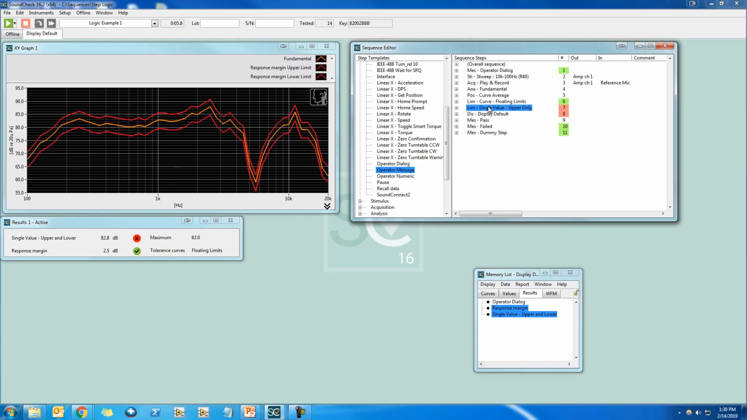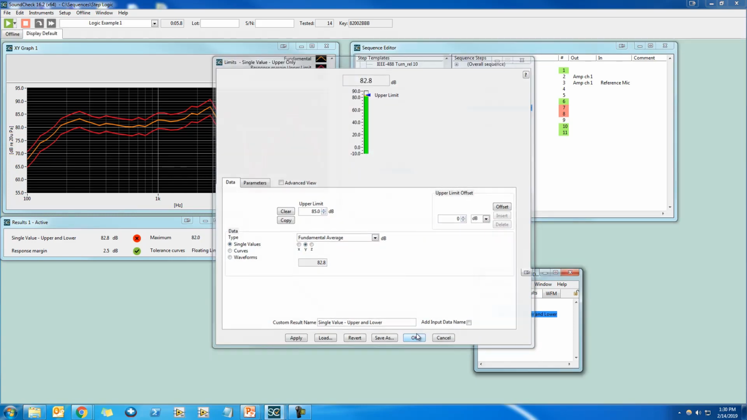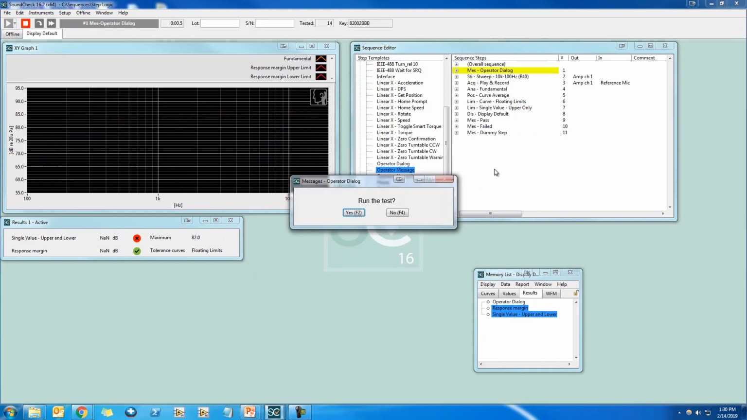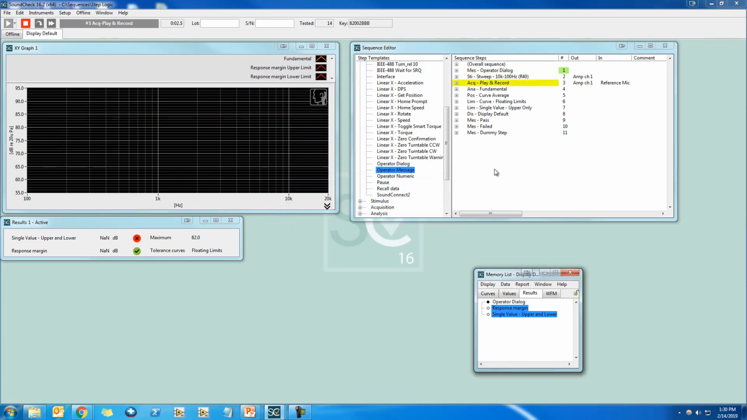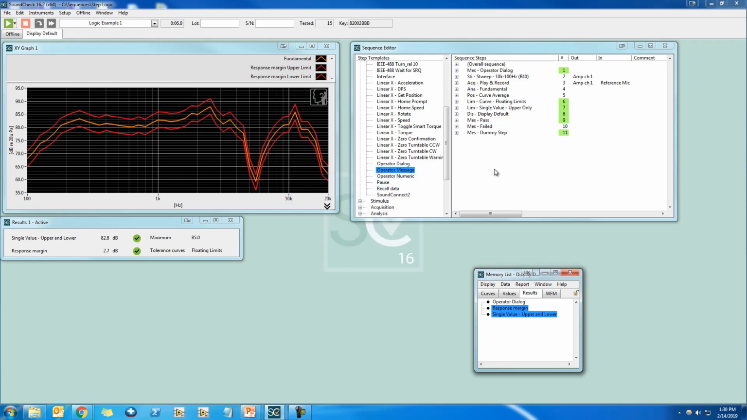I want everything to pass, so I'll just go into my limit step and change the upper limit. Now I run the sequence. Both limit steps pass, so the display passes. It goes to the message step that tells me everything passed. After 3 seconds of displaying, it jumps to the dummy step and the sequence is complete.